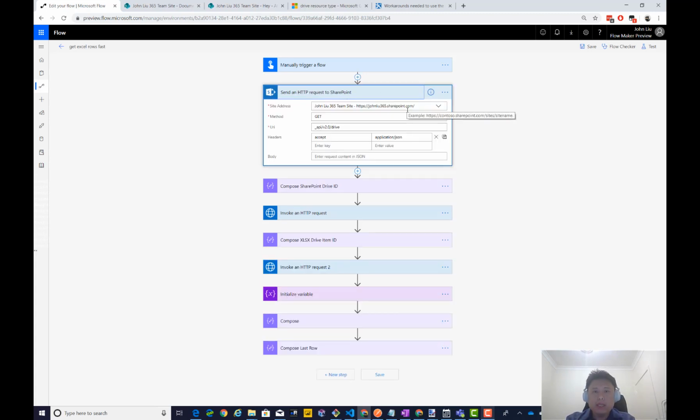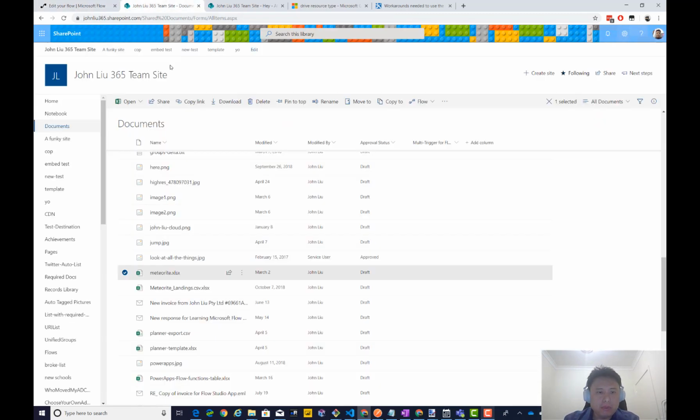So I put my Excel file. Let me show you. This is my Meteorite file. The Meteorite file is a file with 45,000 rows, so it's a massive file. It sits in my default documents library in my default SharePoint site. So my default site root, the default document library, and it sits inside here, the Meteorite.